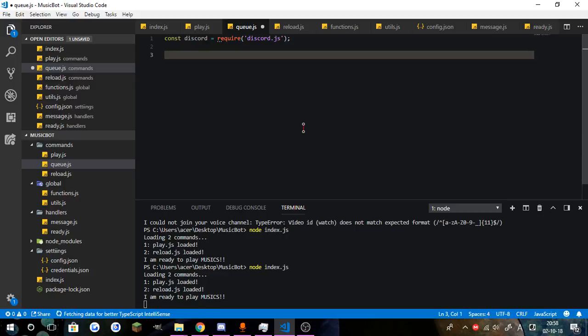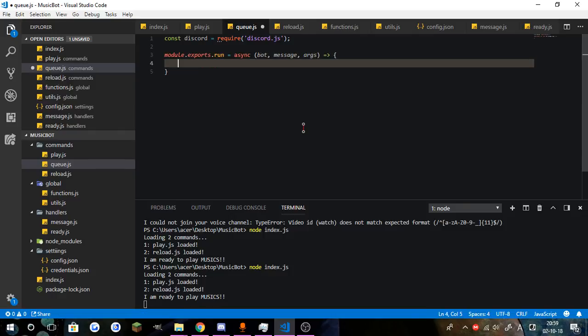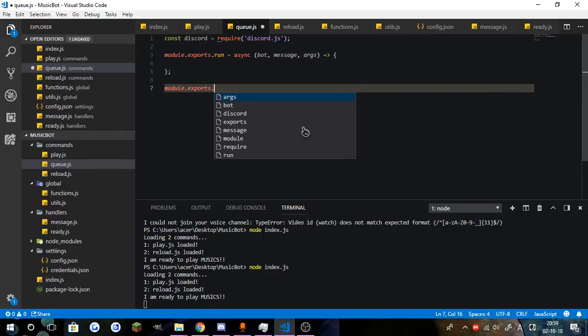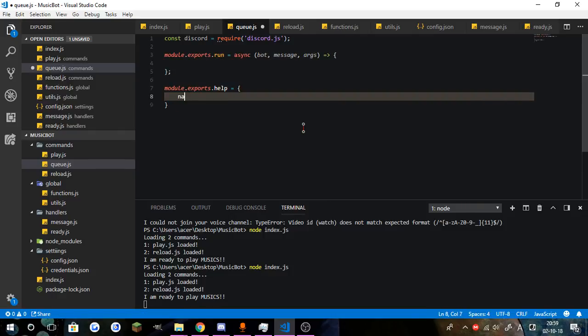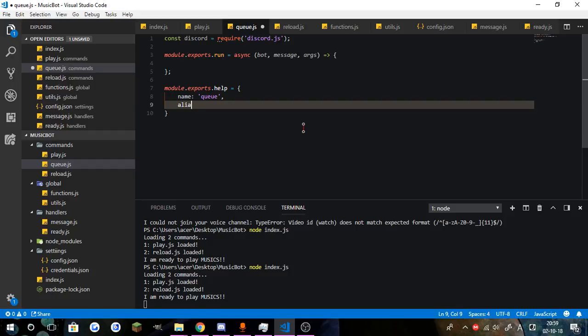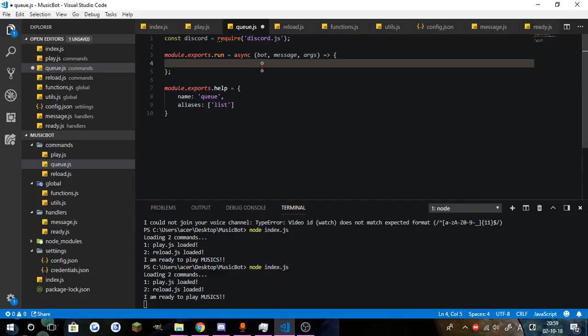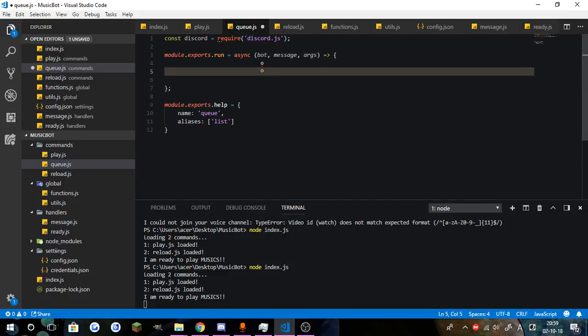Since we're gonna be using an embed, we're gonna need module.exports.run equals async bot, message and args. And we're also going to need module.exports.help. We're going to need the name of the command, which is going to be q, and we're going to need aliases here, so we're just going to call it list as well. We're just going to go ahead and give this a little bit of a description.